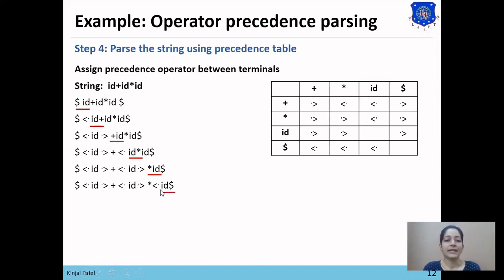Now we want to apply the rule on id and dollar. We'll find the relation of id and dollar, which is greater than, so we'll place greater than between id and dollar. So we have assigned the precedence operator between each terminal symbol. Now the next step is to parse the string.